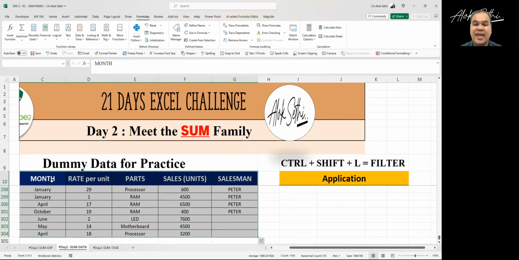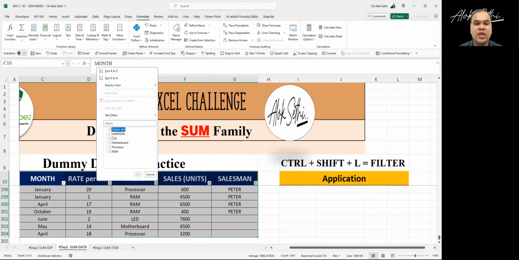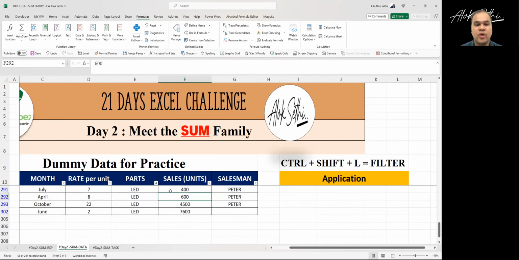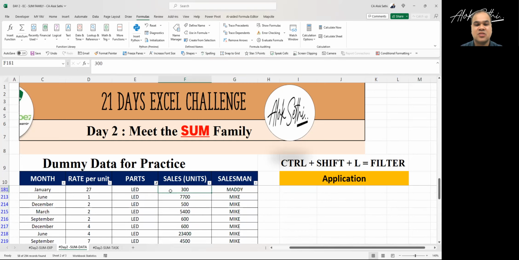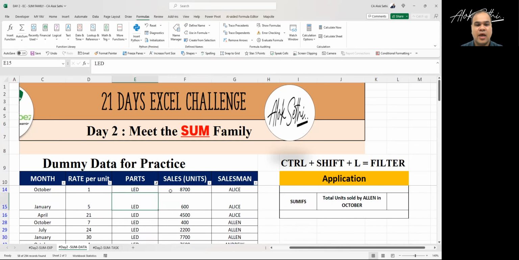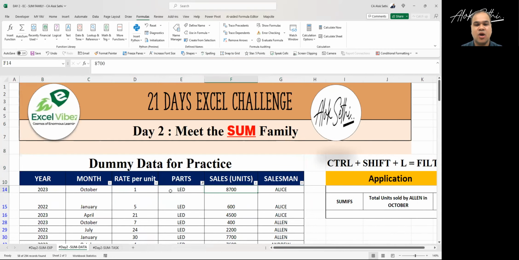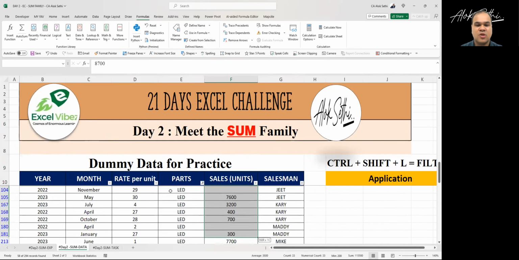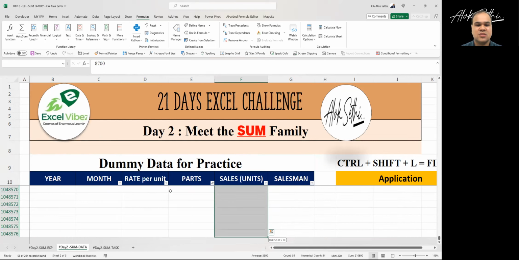Control Shift L is the shortcut key for filter. We have applied the filter. In the parts, I will select only LED and go to OK. And now it is showing me only LED which has been sold. I will go to the top of this column, where it is starting, and select the entire units till the end. Because there are gaps in between, it is giving us some trouble.